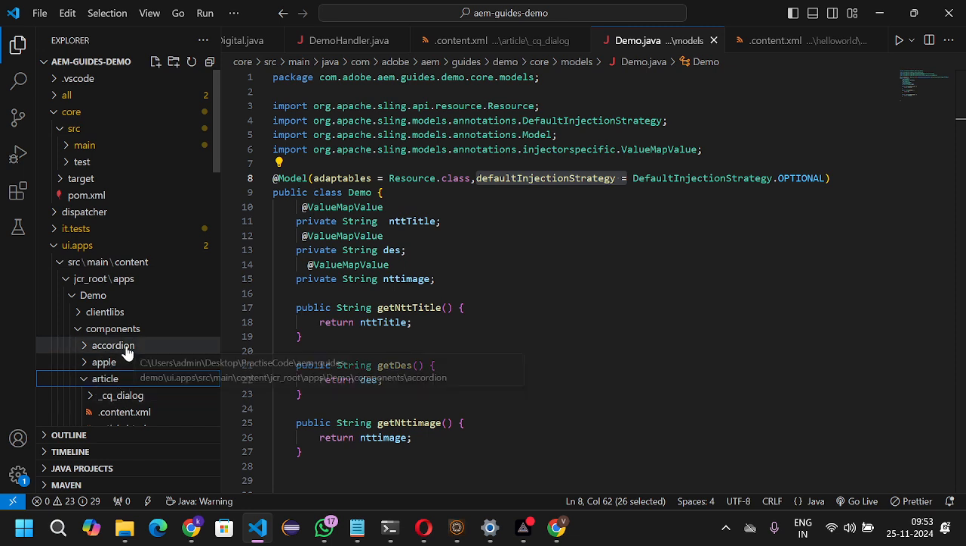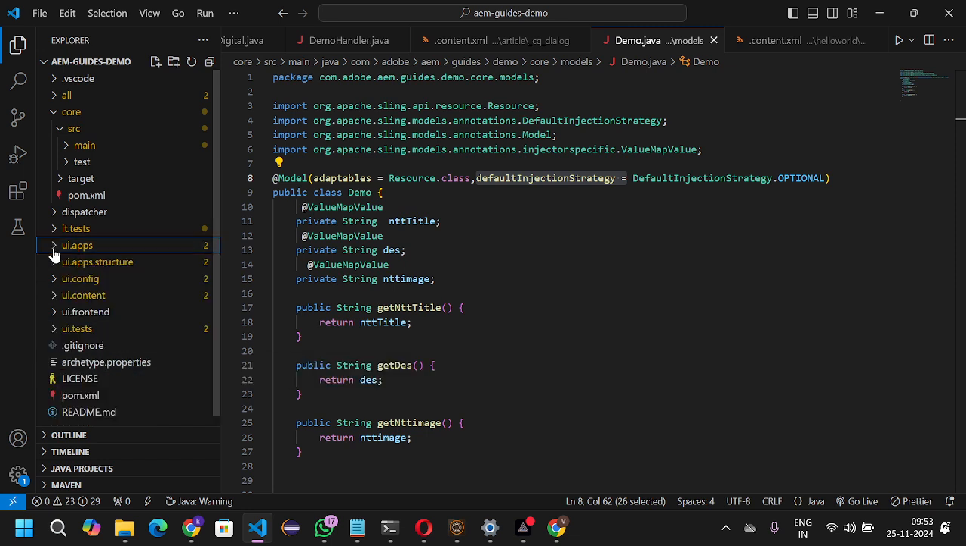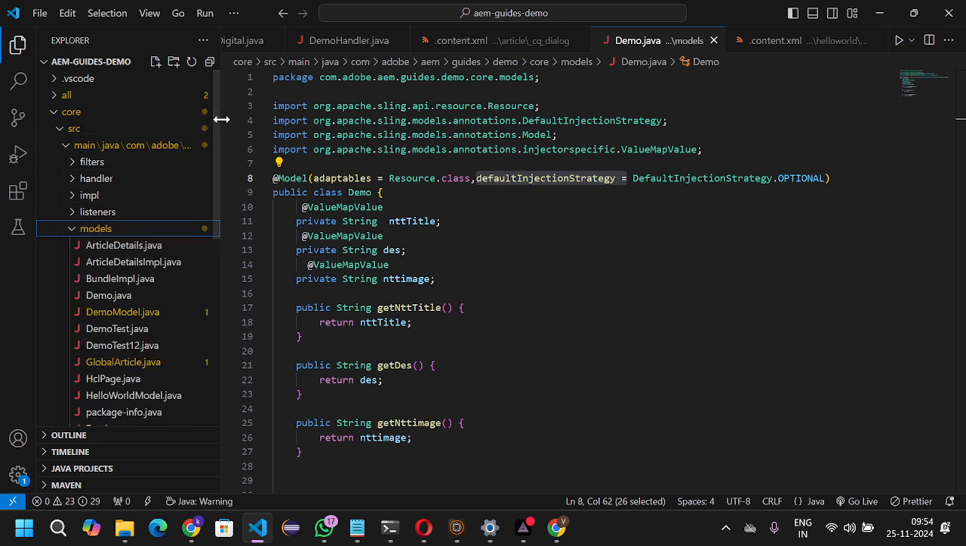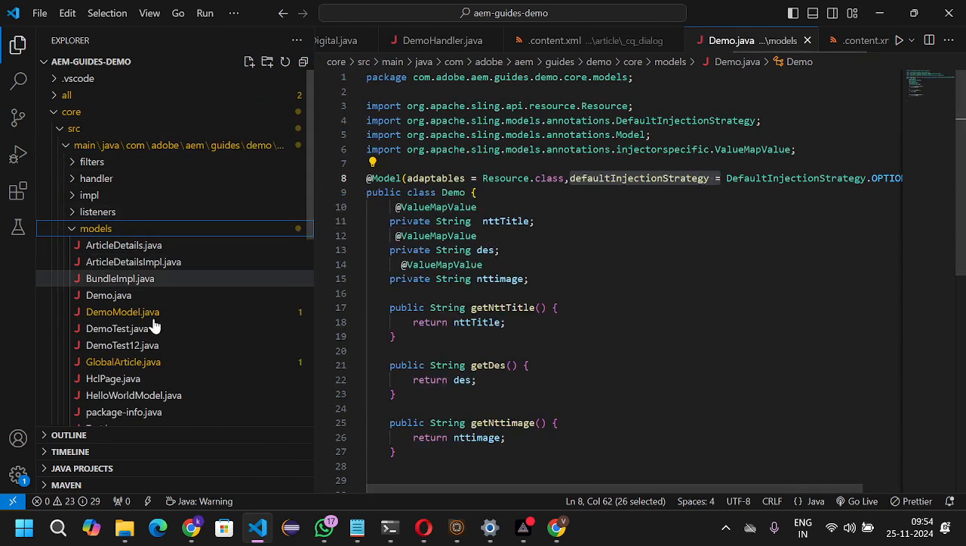So you can go with models. Obviously the Java files are available in the core module. I'm going with the core module. This is the core module, and in the core module go to main, and this is the models package. Go inside that.